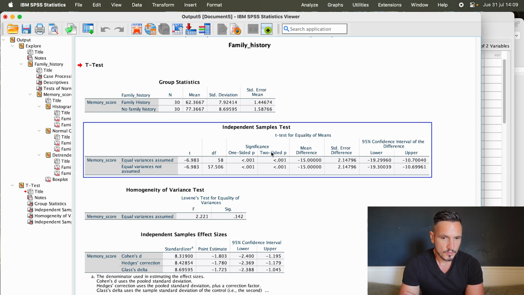Conversely, if you had a non-directional or two-sided hypothesis, it would be something like it was predicted that there would be a significant difference between the two conditions. So you're not predicting which condition would have the higher or lower memory score.